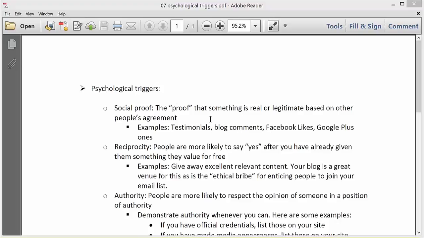Social proof is the proof, which I put in quotes, that something is real or legitimate based on other people's agreement. So examples would be testimonials, blog comments, Facebook likes, and Google Plus ones. So if you have a bunch of testimonials on your website, then that would be proof that what you're offering is for real or legitimate. If your Facebook fan page has a bunch of likes on it, then that would be an indication that you are the real deal.